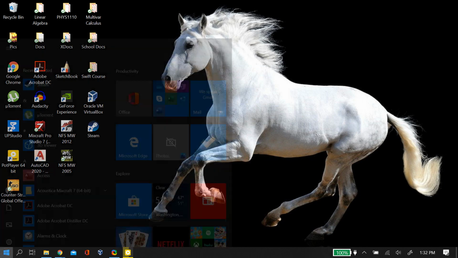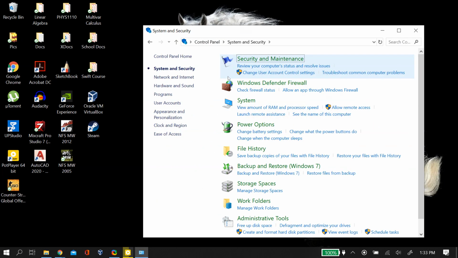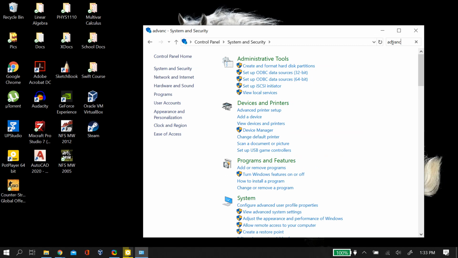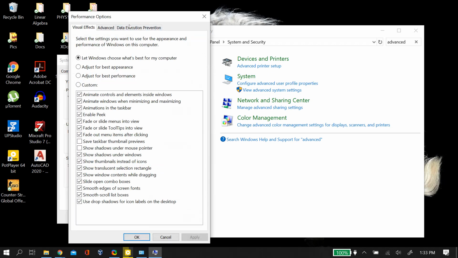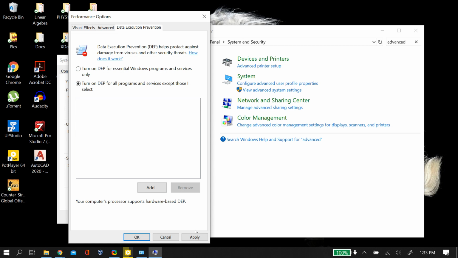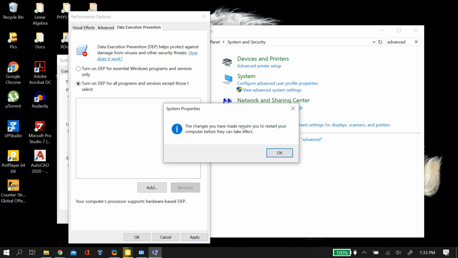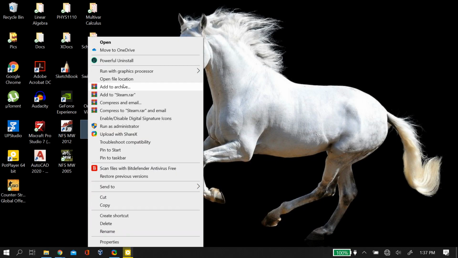Now the next thing is going to your control panel, then system and security, and then go to view advanced system settings. Then you'll find a section known as performance. Just click on its settings and then go to data execution prevention and make sure that it is turned on for all programs and services except those I select. In order to make sure that it works, you need to restart your PC after this. Now finally, open up Steam as an administrator.